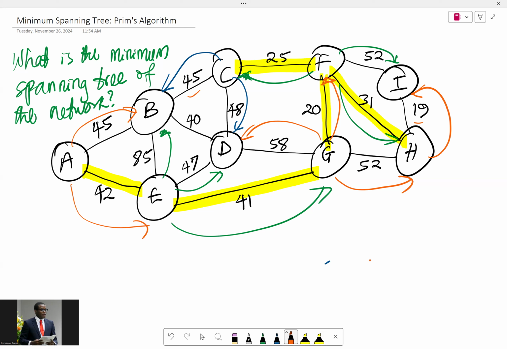H, now in the MST we have A, E, G, F, C, H are all in the tree. But the smallest again is still H to I, which is 19. So now I has been reached, but then we still have B and D that have not been reached. So you just have to look around because almost everything has been covered except that B and D have not been reached.